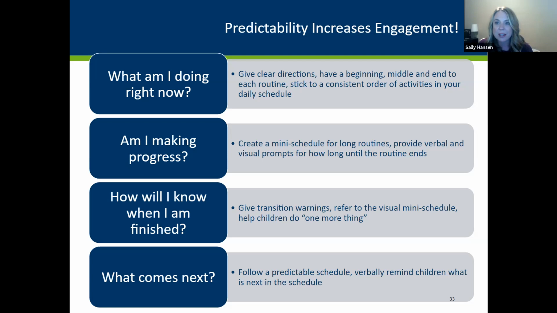And then what's the end of it? The expectations for the hallway. We have a poem that we say, and then we start to walk to the bathroom. We do the same thing every time, so there is a consistent order of activities in the daily schedule. We can change up the specific things we do, and we'll talk about how to do that so that we can avoid any redundancy or children or adults getting bored with the routine.